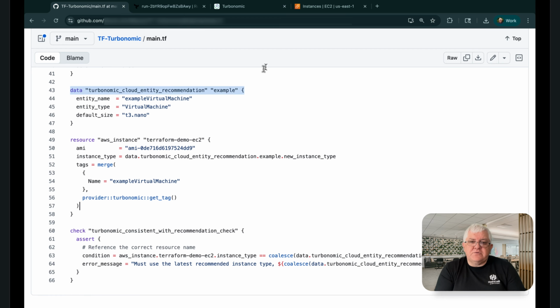Before we define our AWS resource though, we're going to add a Turbonomic data source. The Turbonomic Cloud Entity Recommendation is a specific type of data source provided by the Turbonomic Provider. It's designed to get scaling recommendations for cloud entities from your Turbonomic instance, which will then be applied during a Terraform apply command. When the provider does not find an entity with a specified name, it returns a null value. In such cases, the default value T3 nano is used. So this typically occurs during the first run of a Terraform apply.